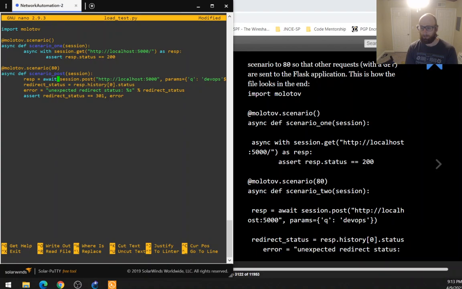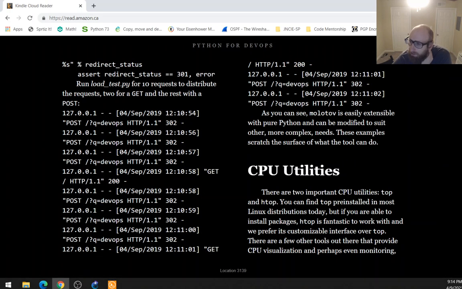And then resp equals await session.post. Yep, they don't have a slash at the end there. Yep, all that looks the same. Redirect status, here's where it gets tricky, but it looks like it matches. Error, unexpected redirect, that's nice and easy. I wish they had used the F in front of this and then the brackets, but it looks like they're reverting to their old style.